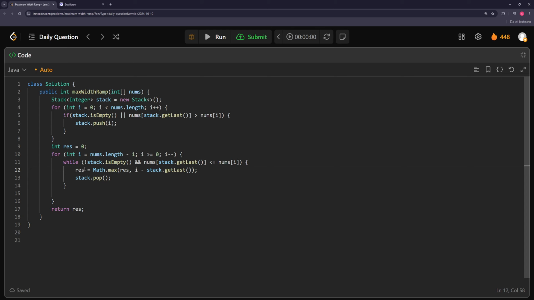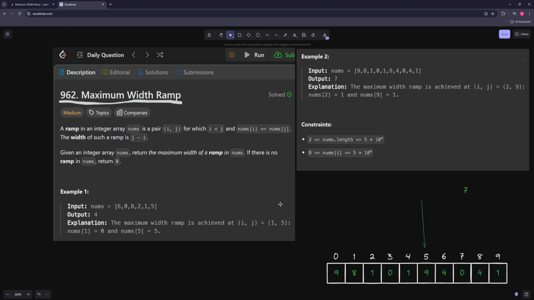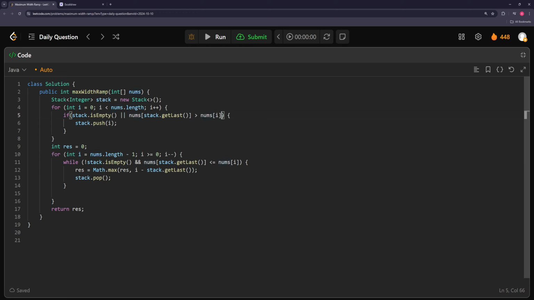Pretty straightforward. So we can basically say, let's make a stack. Let's go through the numbers. If the stack is empty, or if our current number is strictly bigger, right? Actually, sorry, strictly smaller, right? Yeah, because if the numbers are the same, we're just going to use leftmost. So we want strictly decreasing. So if our current number is strictly smaller, then we'll add it to the stack.